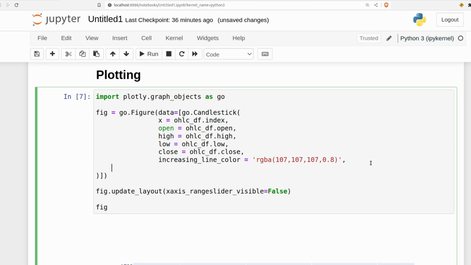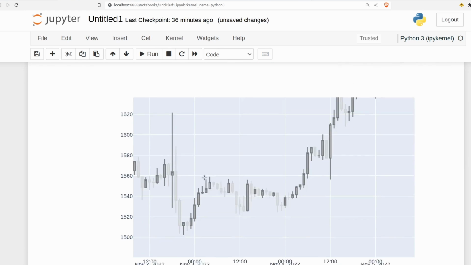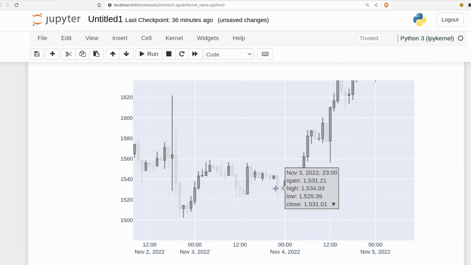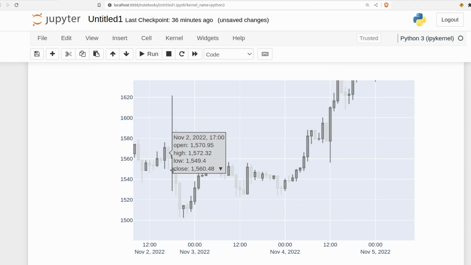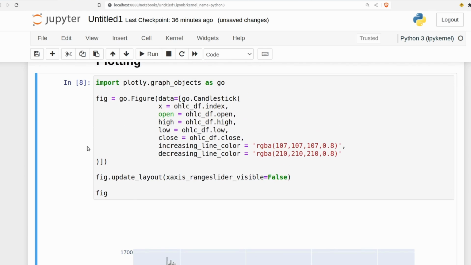And then we just do the same thing, but for the decreasing lines here. So these are going to be what would be our red candles, but we're now going to change them to different colors. I'm going to change it to 210, 210, and 210 here. So I believe our up candles should be like gray, our down candles are closer to black, or the other way around. Either way, they're less distracting now, and they won't hinder our ability to understand the chart here.